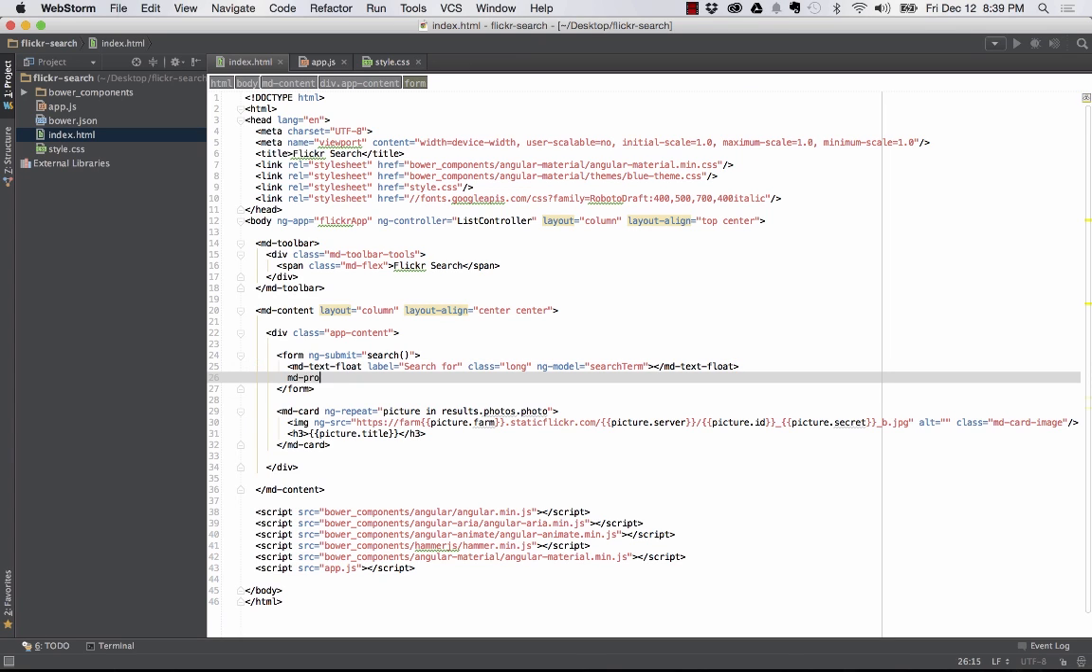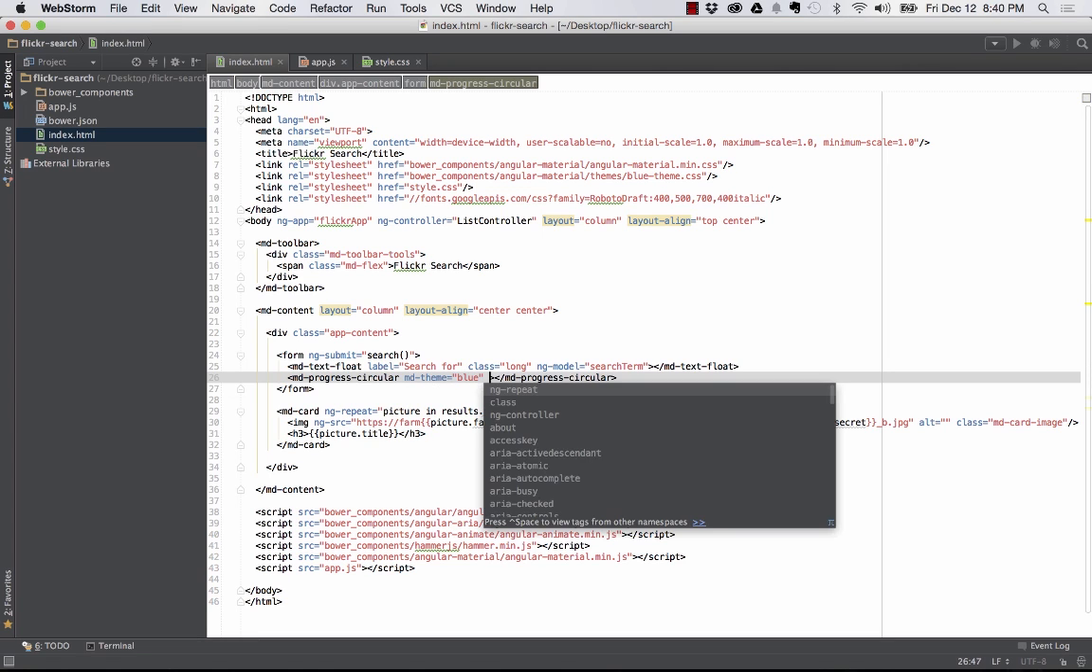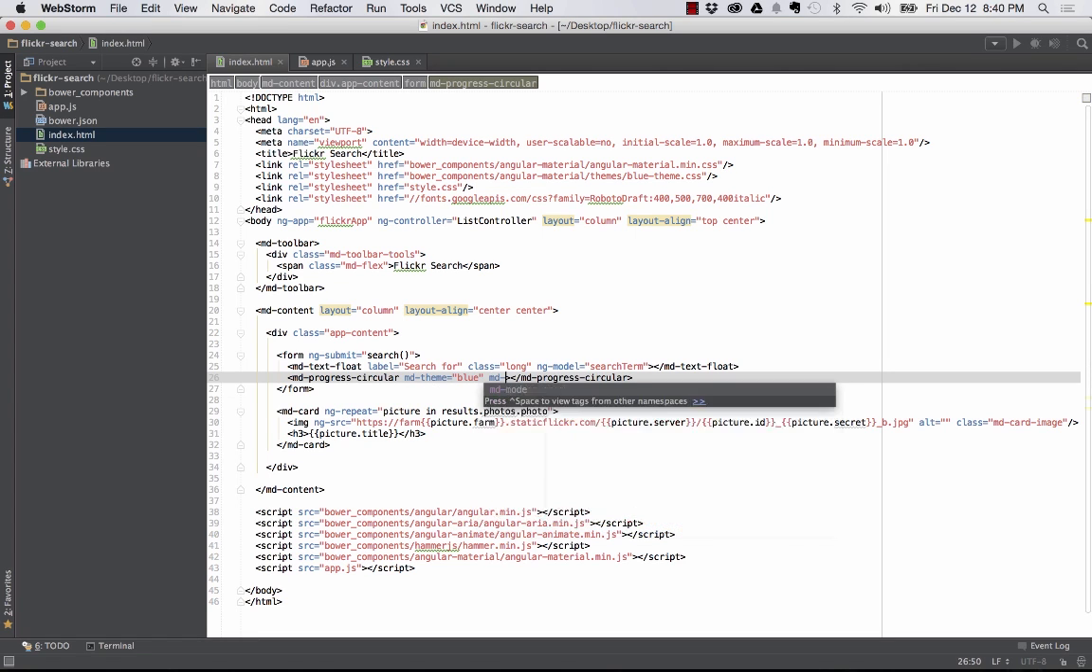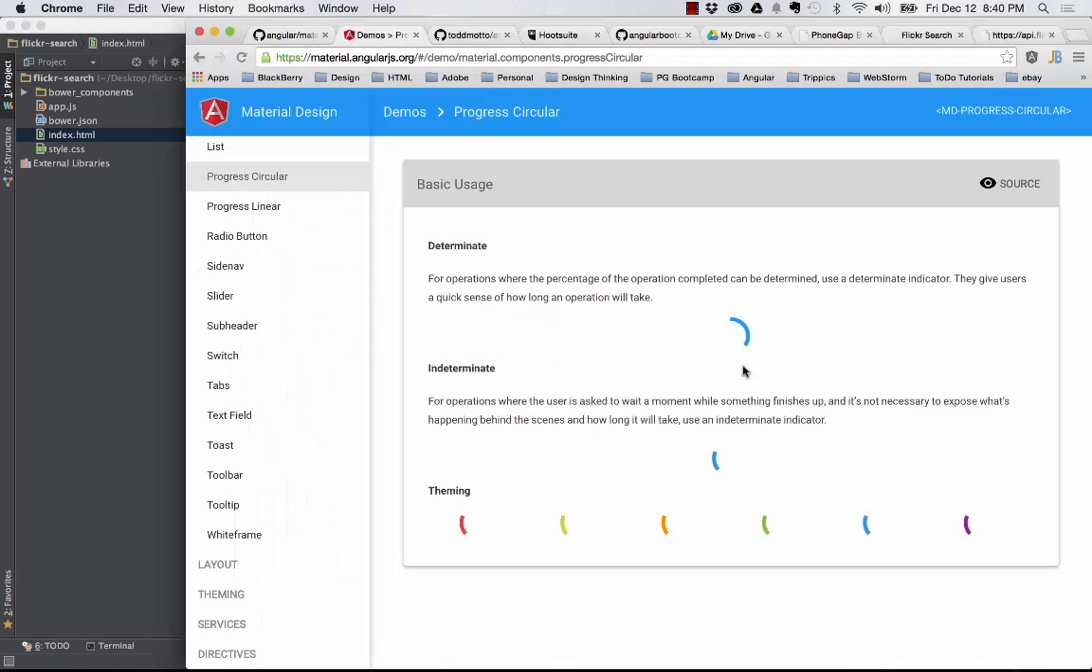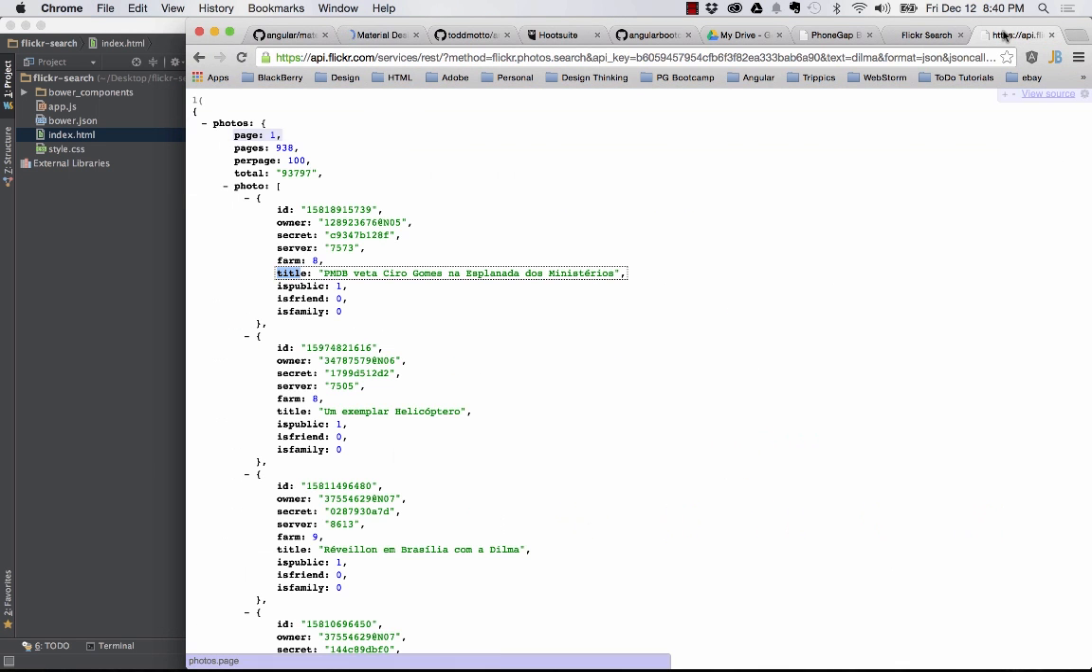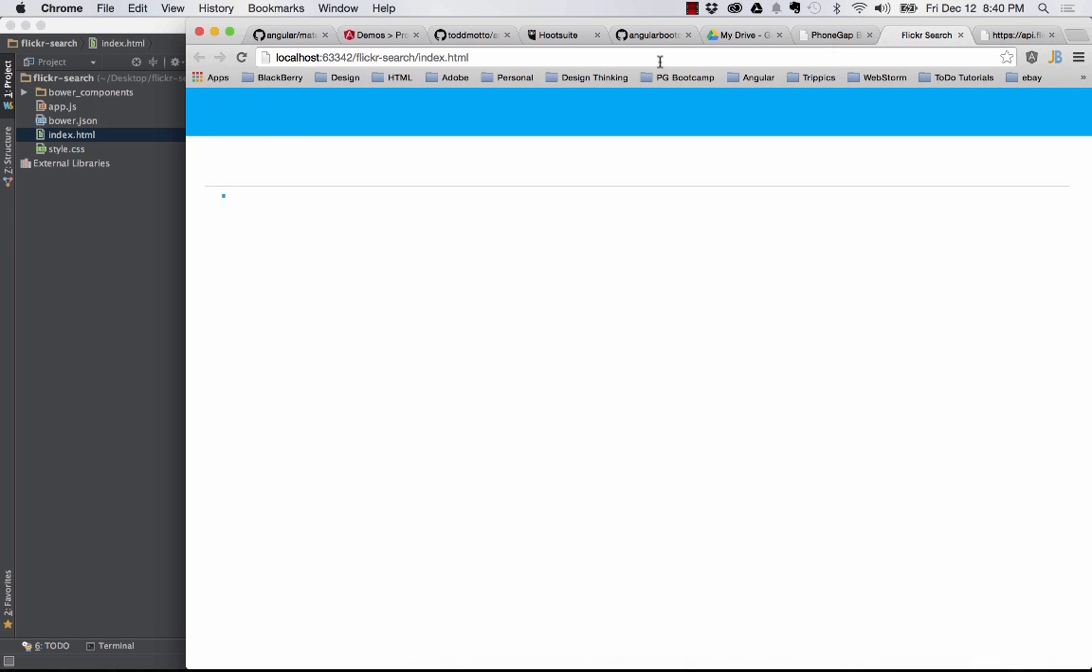So md-progress-circular, and this takes the theme. We're gonna keep it blue, and also the mode we're gonna do indeterminate. So it keeps going in circles. So let's see if it's there. It's there, but now we want to hide it and only show the text field.